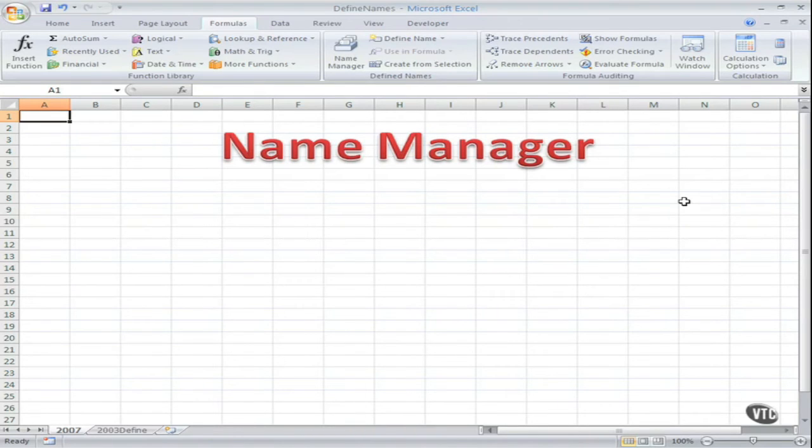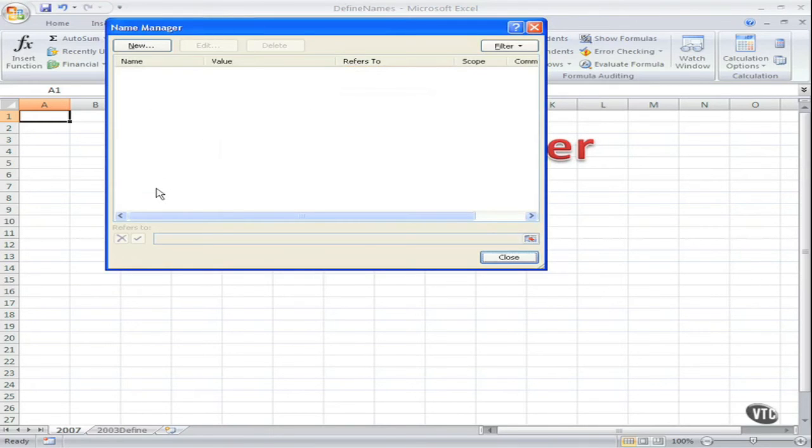As we start working with our names, we'll need to actually manage them, know what's in a worksheet, and what if somebody else created names? How do we find them all? In 2007, we are going to use the Name Manager. You'll notice I'm on the Formulas ribbon, Name Manager. When I enter the Name Manager, it will give me a listing of all the names that exist within the actual spreadsheet.